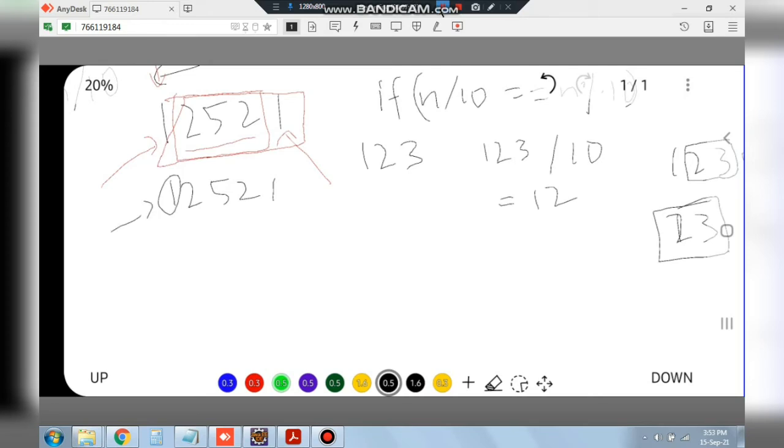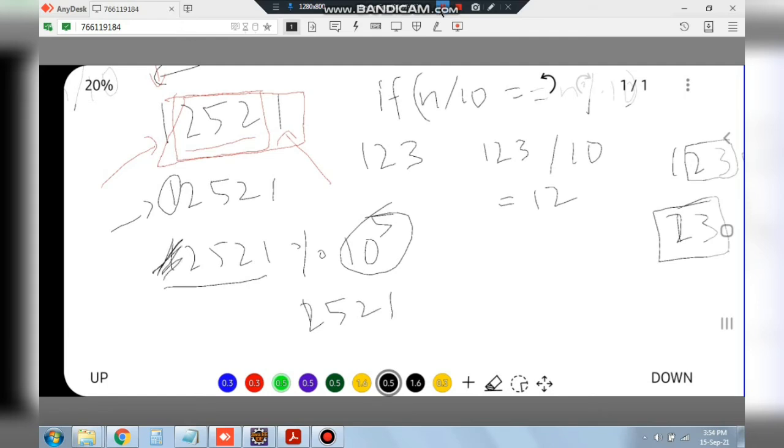Okay, this one is the first. How to remove this one? 12521 modulus of 10 power, how many digits are there? That much power. If I do this modulus this number, I will get the remainder 2521. The first digit is removed now in this number, and after that I will be dividing it by 10. Okay, if I divide by 10, I'll get this number 252, right? So in that way I'll get this middle number.